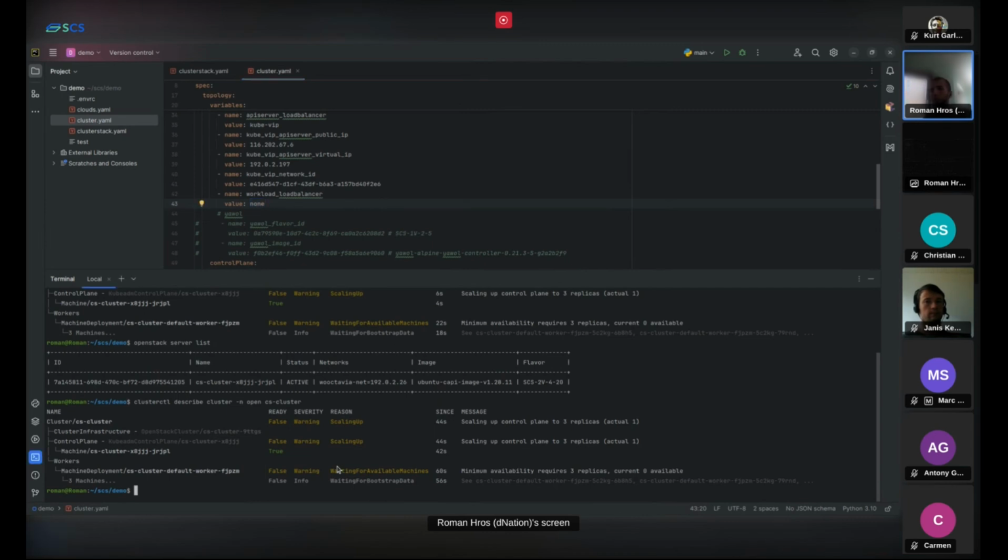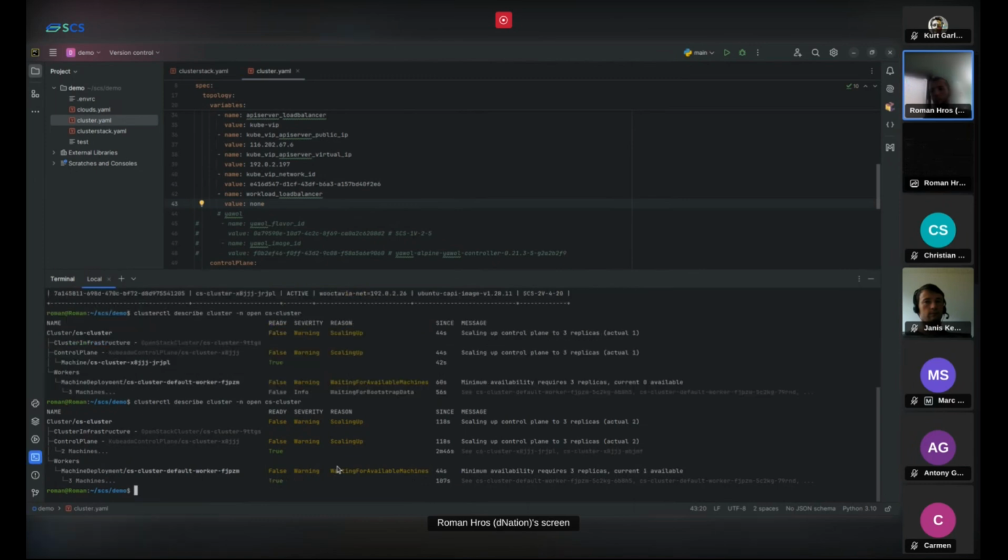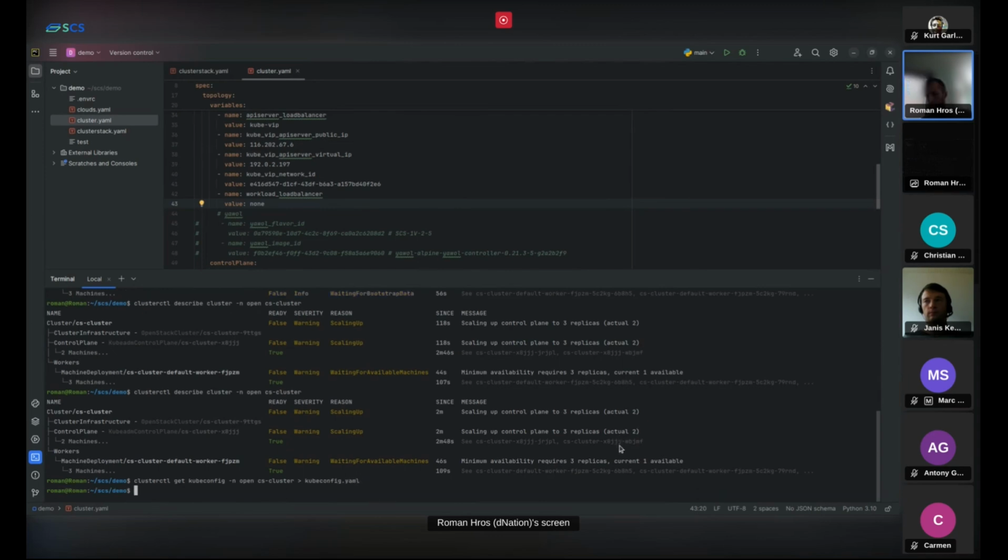Okay, so we can check. It's still scaling up, but we can see that 2 control planes are ready. So we can probably get the kubeconfig. Again, use the clusterctl tool, and let's save it into kubeconfig.yaml. We can export the kubeconfig.